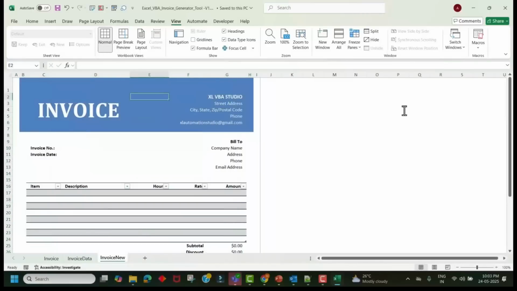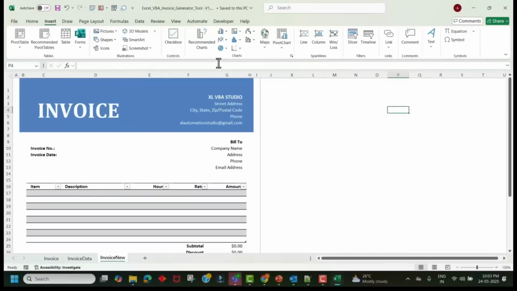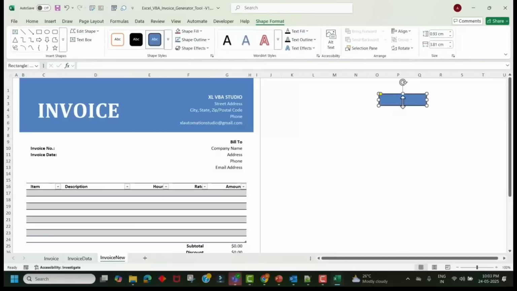So let's add a button here. Go to the Insert menu, click on Shapes. Let's add a button here. Give the text as open form. I will give it as generate invoice, right?